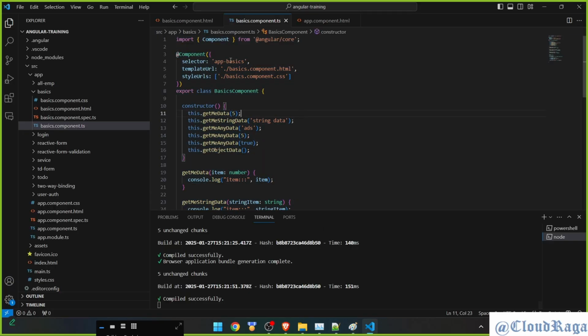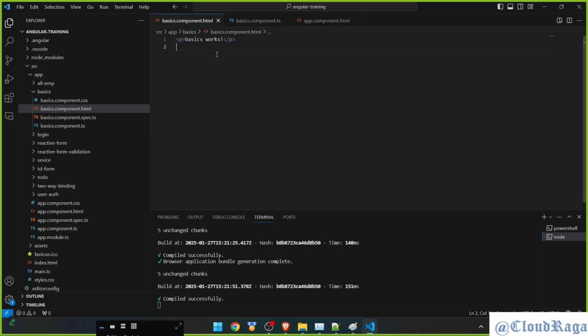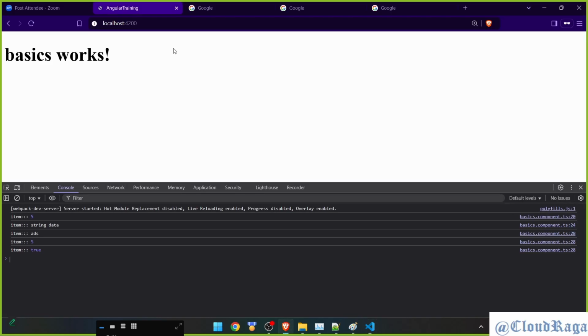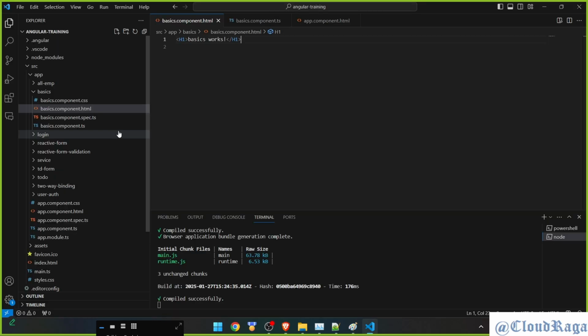Let's go to the HTML. I'm going here, and right now it is in a p tag. Let's make it h1, so it will come big. File saved, and okay, right now it's fine. We don't need the console, let me close it. Let's suppose I want to convert this "basics of TypeScript" into capitals. Think how I can do that. Can you guess? We can use pipes.